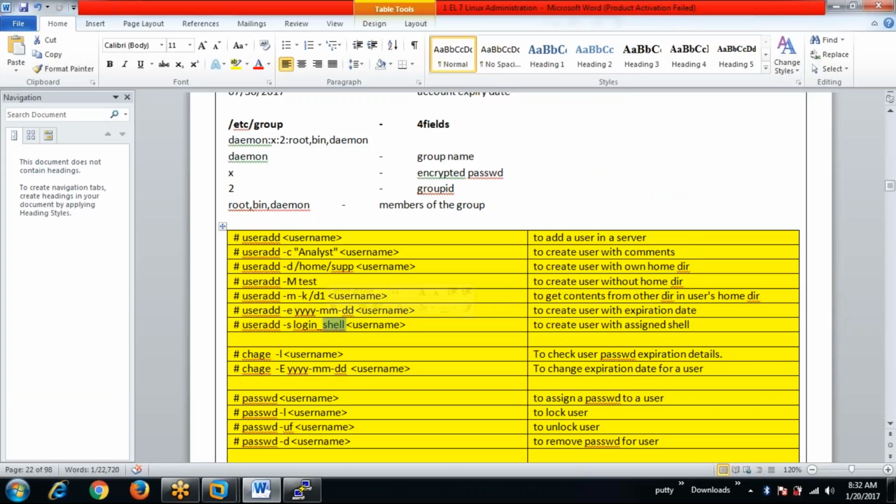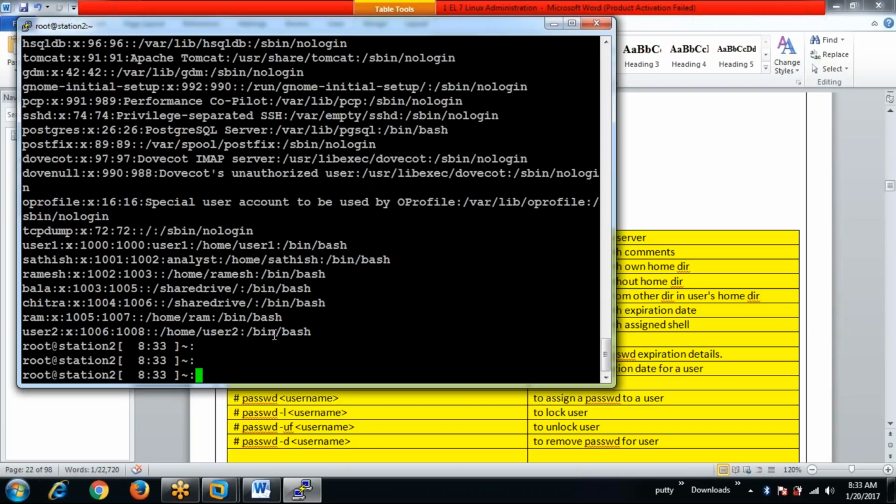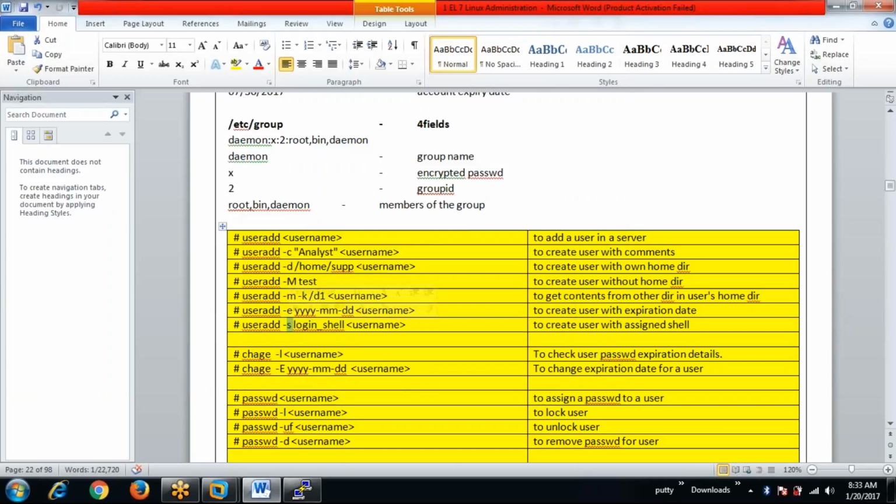And to change the default login shell, we can create the user by using -s. So what is the default login shell for the users which we have created so far, guys? What is the default shell? /bin/bash, yeah, correct. You can verify in the passwd file again, you can see /bin/bash, /bin/bash, /bin/bash. If you want to change the shell during the creation of the user, you can use -s.